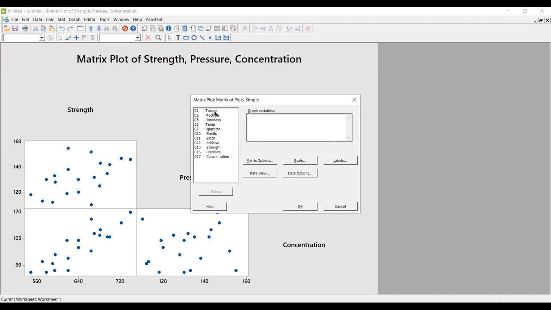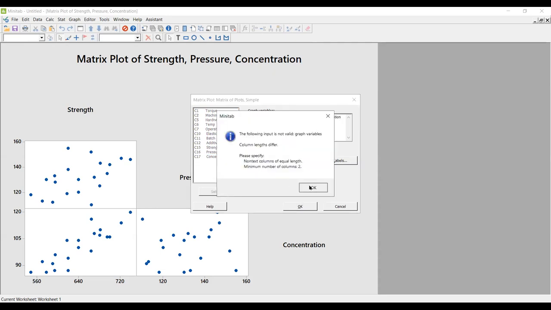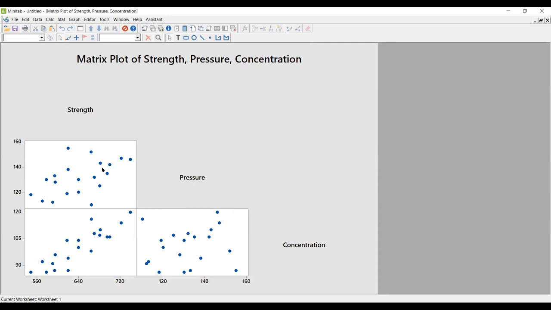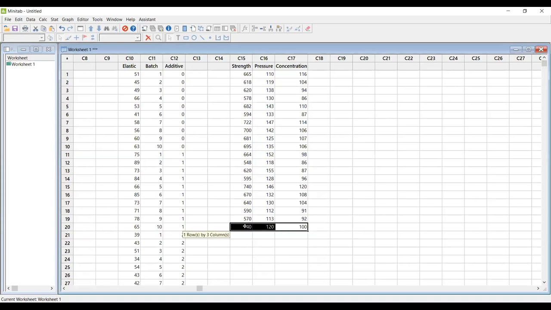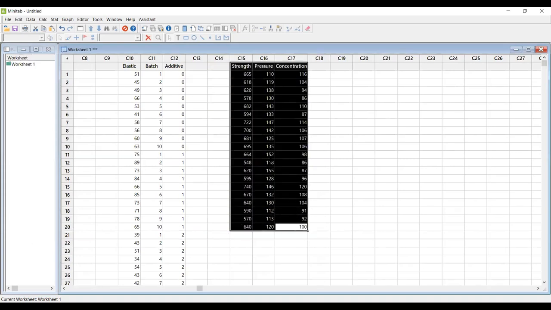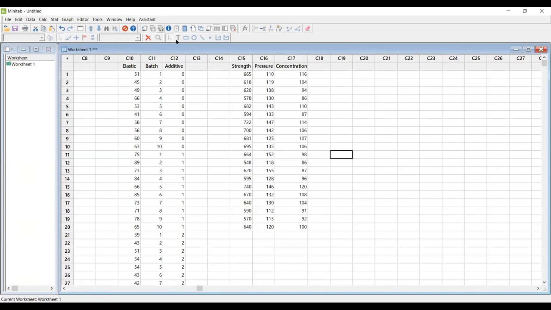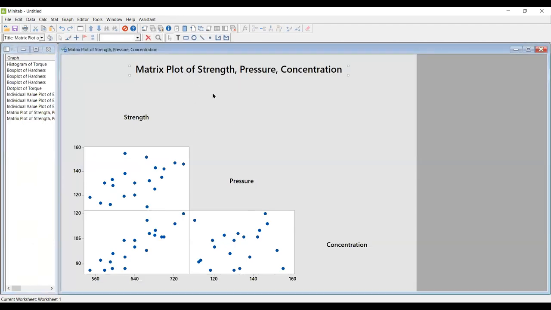Okay. Torque, hardness, elastic, strength, pressure, concentration. Okay, column size is not same, so we'll not be able to do that. But you can add any number of variables. You just need to ensure that all are having same number of data points. Otherwise, Minitab will not be able to draw that relationship. This is how you create matrix scatter plot in Minitab. Very useful in case you are having multiple variables.